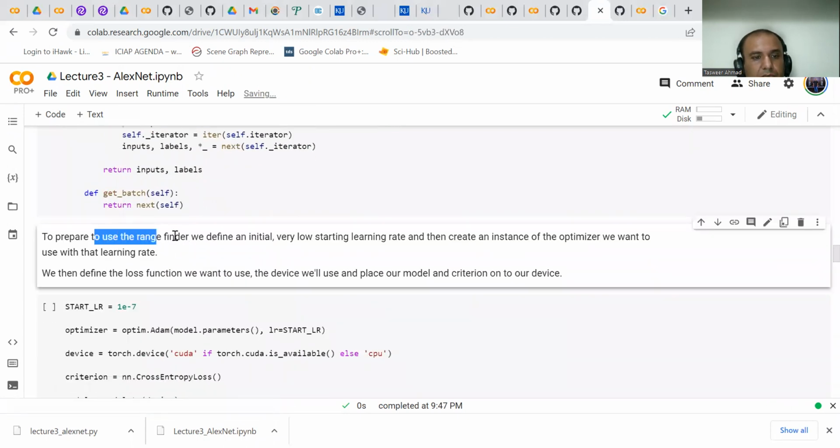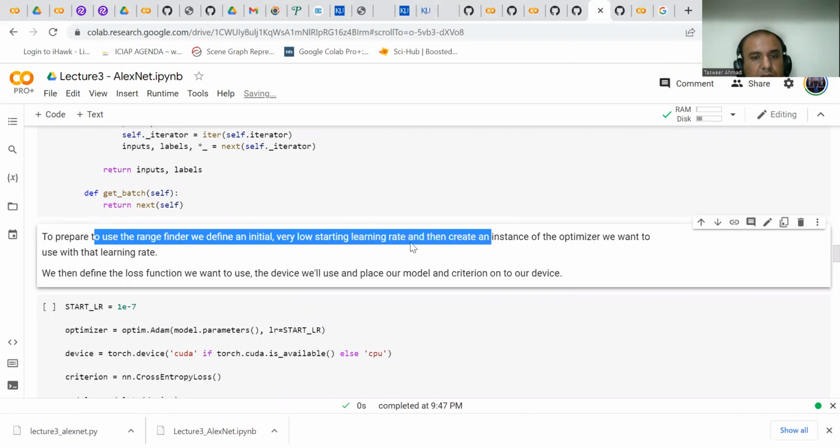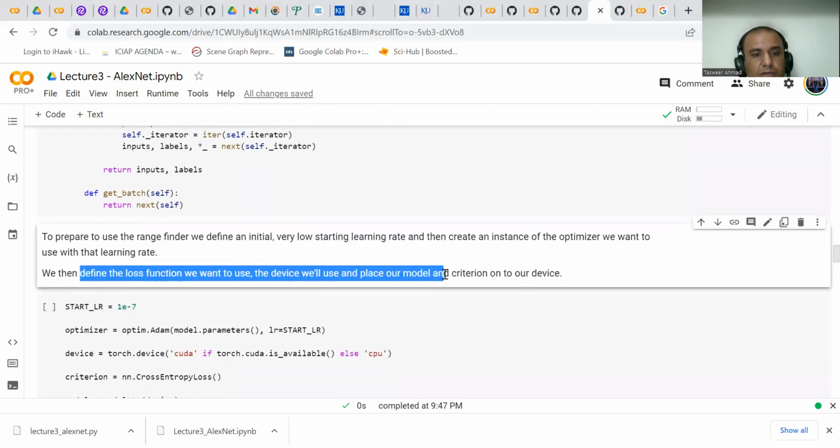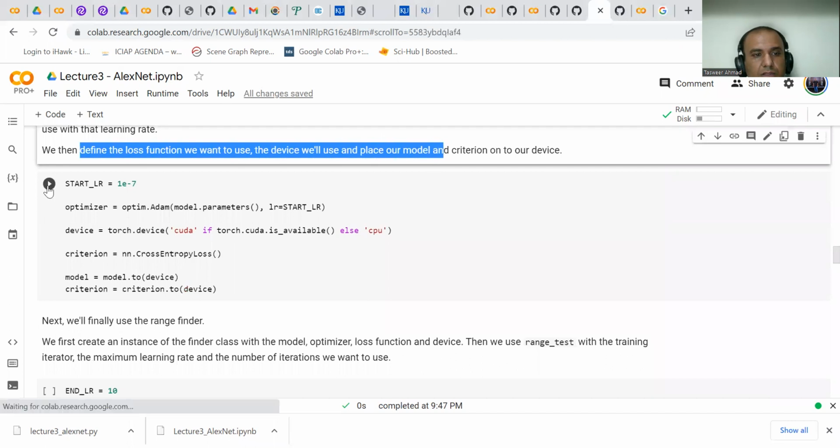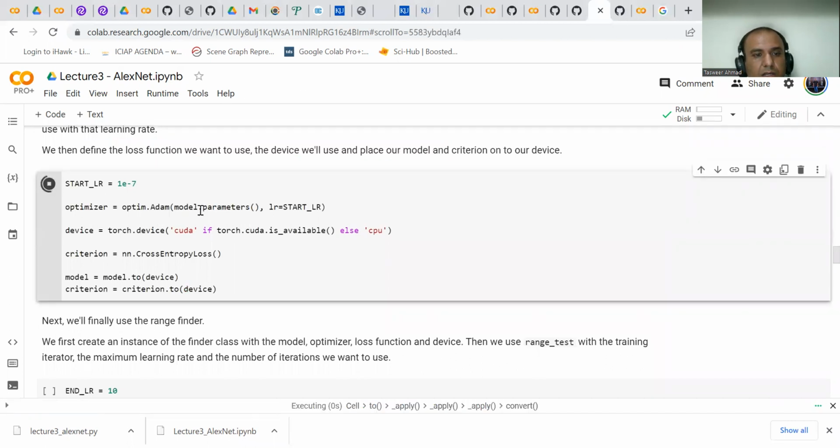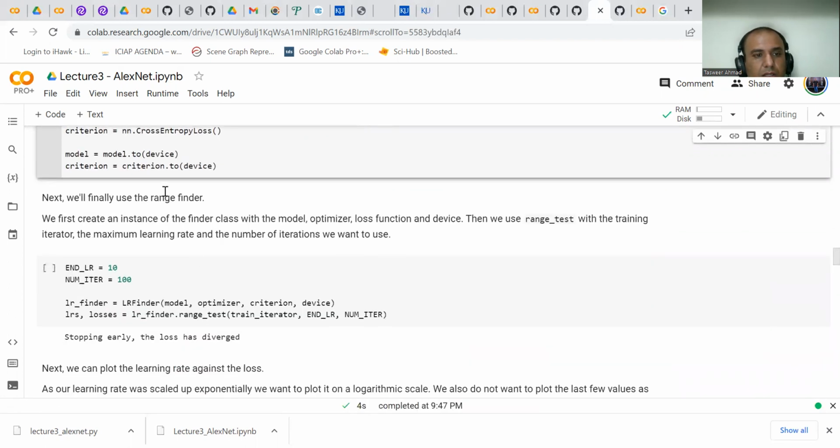To prepare to use the range finder, we define an initial, very low starting learning rate, and then we create an instance of the optimizer we want to use with that learning rate. We then define the loss function we want to use. The optimizer is Adam, we move the model to CUDA, use cross entropy loss as the criterion, and set up the optimizer.